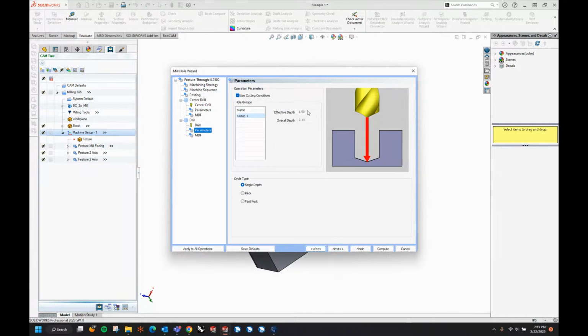Then we have our effective depth, which you'll notice is 50 thou deeper than what I defined earlier. That's because whenever you have a through hole defined, we add 50 thousandths to the depth of that hole, just to clear. And if I uncheck system or the use cutting conditions, you can see that the effective depth is to the shoulder or the full diameter of the drill, and the overall is to the point angle.